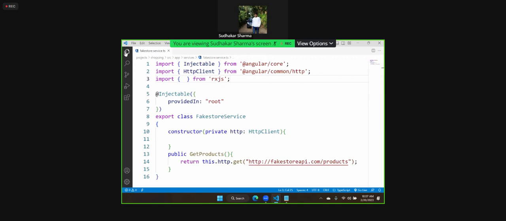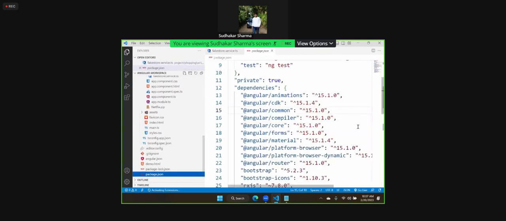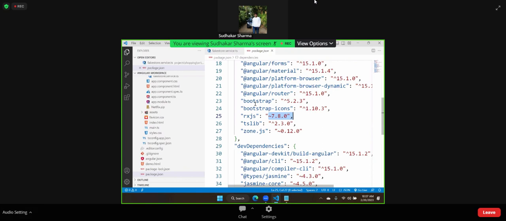This RxJS, you see, in the package.json file. In package.json, where is RxJS? Its version is currently 7. RxJS is 7, Angular is 15. It's not belonging to Angular. Bootstrap icons, TypeScript, RxJS, these don't belong to Angular, but they are used in Angular. When they are used in Angular, it is not the Angular version. They have a separate version. So now here, what to import? We have to import Observable.